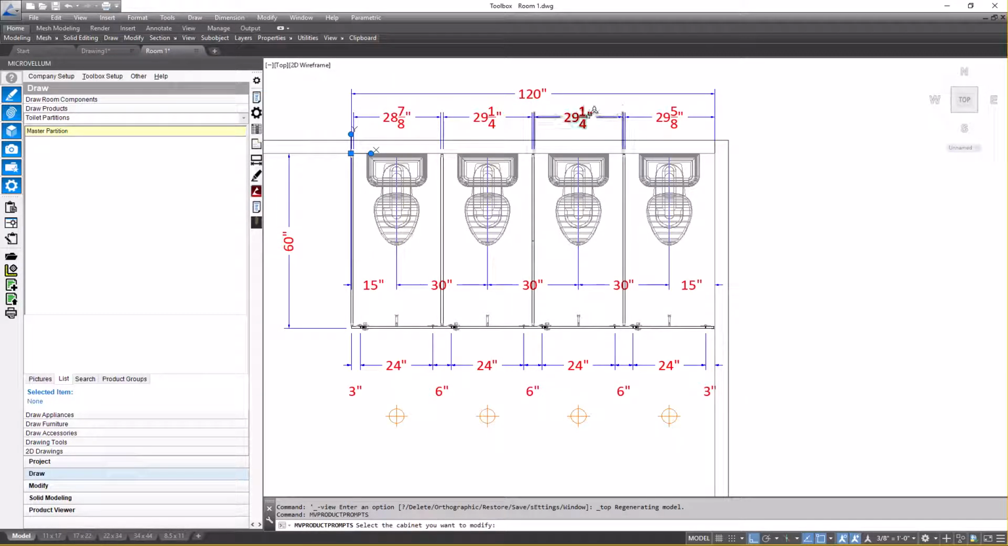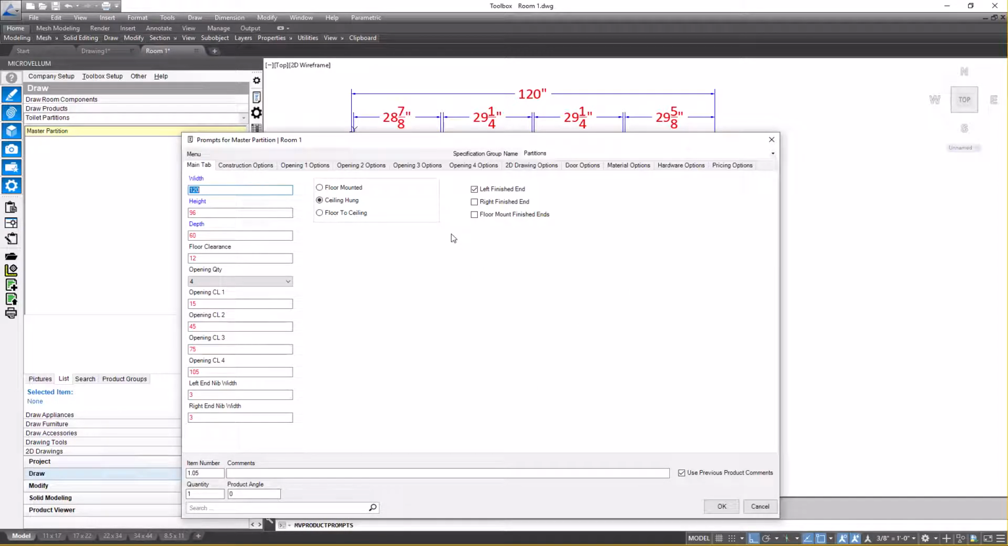We can go back and adjust these openings. So by default, it's calculating what those openings are going to be based on the toilet center lines. But if we want to, we can always adjust those. We can adjust based on internal openings as well as front openings.